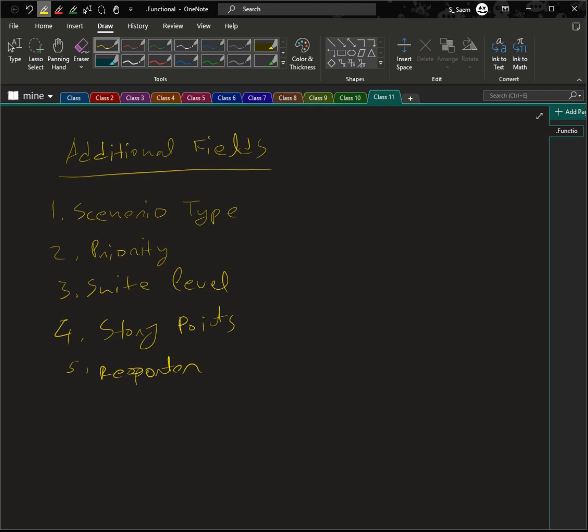So you should determine if the test case is for positive or negative testing. For now, we are focusing on the positive testing. In priority, you should define how critical the test case is, like high, medium, or low. In suite level, identify if the part is smoke testing or regression testing. Then in story points, allocate points based on the effort estimation, like 2 points for 2 days of work. And then mention the name of the person who prepared the test cases.